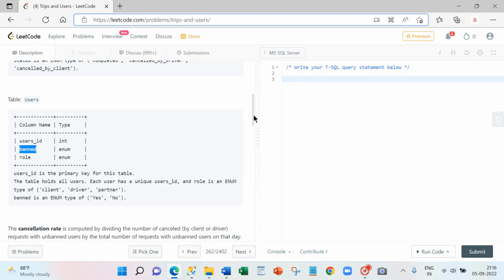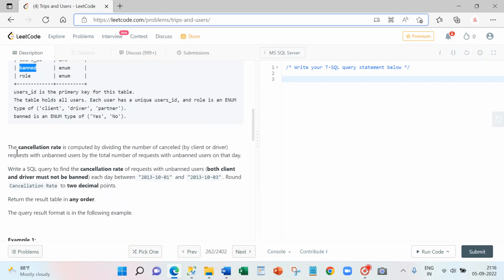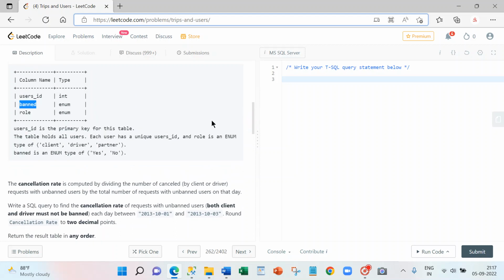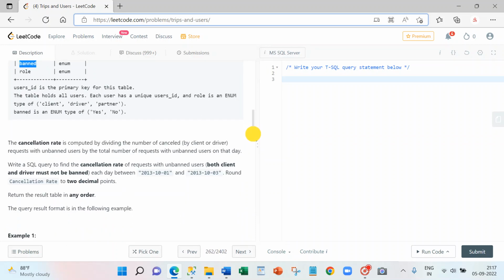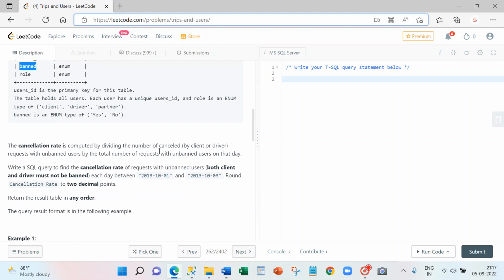The objective of this question is to find the cancellation rate. The cancellation rate is computed by dividing the number of cancelled by client or driver requests with unbanned users by the total number of requests with unbanned users. So they are asking us to ignore the banned users. We should only consider the unbanned people. The total cancelled divided by total requests is what we need to find out, and we round off the cancellation rate to 2 decimal points.